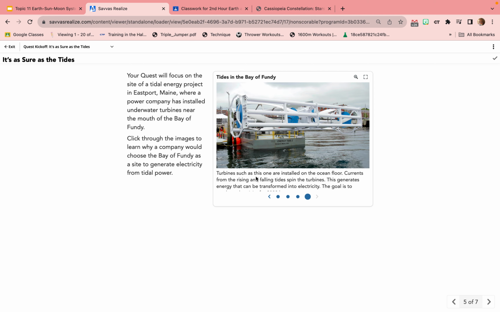Turbines, such as this one, are installed on the ocean floor. Currents from the rising and falling tides spin the turbines. This generates energy that can be transformed into electricity. The goal is to produce electricity for 2,000 homes.